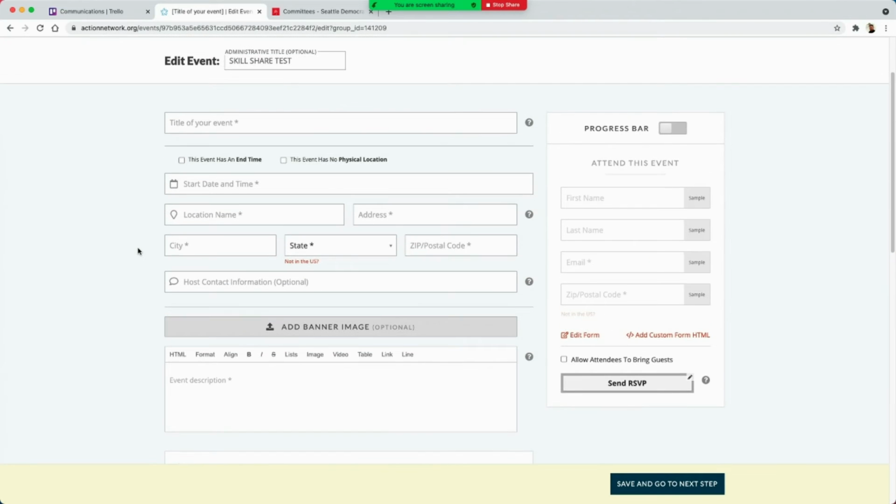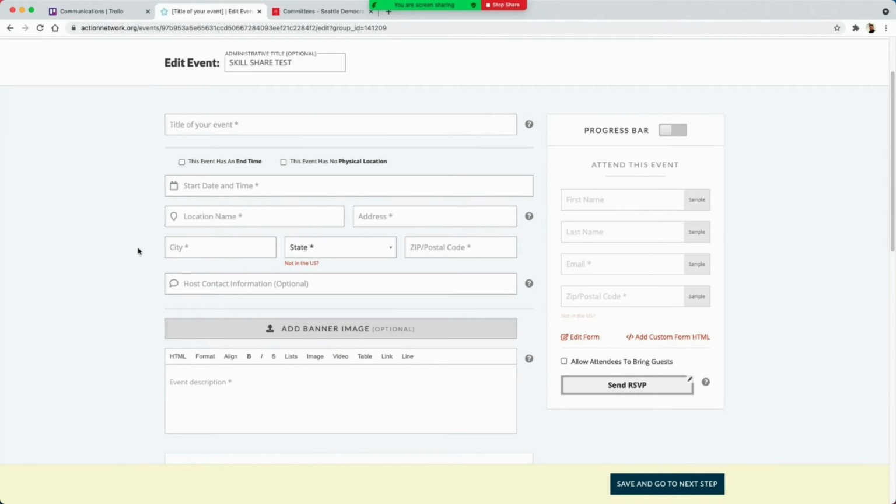Some challenges with using this: you can't have recurring events, so that might be where it's useful to create events on the chapter calendar and then have an RSVP list that's just this.